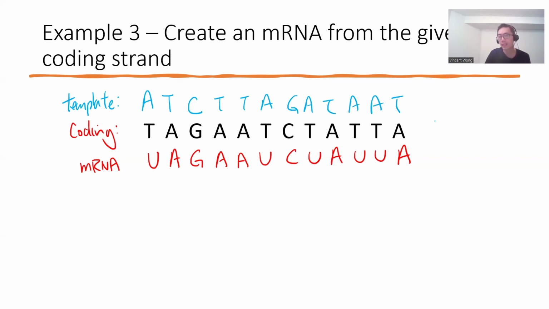So in reality, the polymerase is going to use a template to make the mRNA, but it doesn't change the end result. The end result is that the mRNA is going to be identical to the coding, right? Okay.